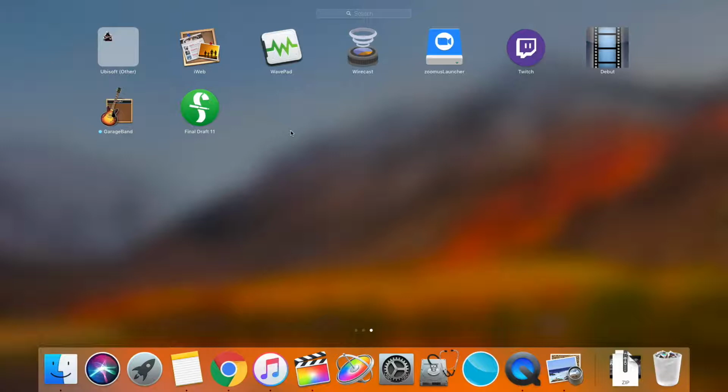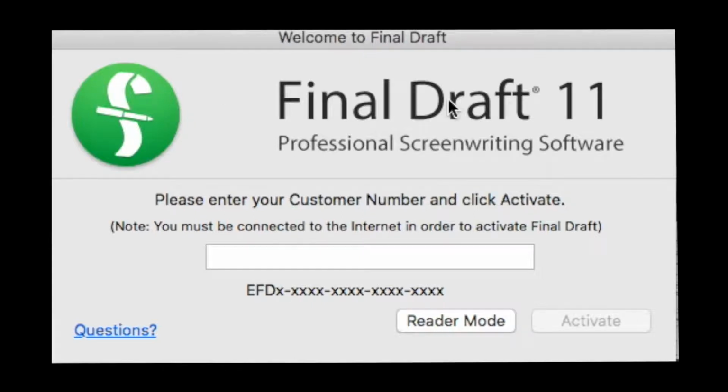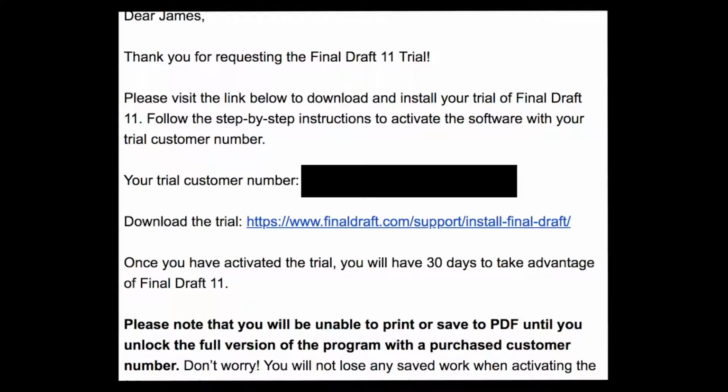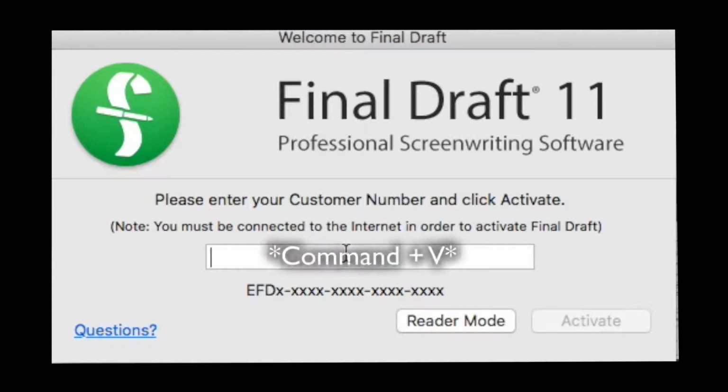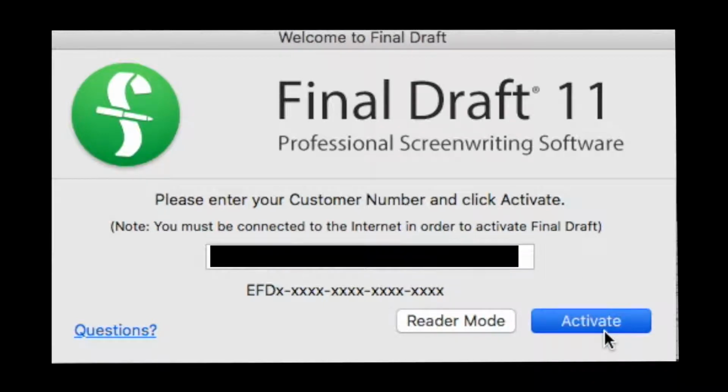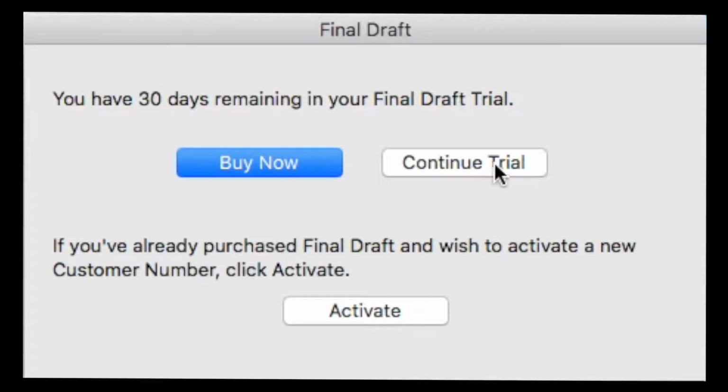Okay, so once you have downloaded Final Draft 11, the icon should pop up in your applications. So we're going to click on it and open the software. What you're going to need to do is get the key from the email that Final Draft has sent you. Here I have the code. I'm going to copy that code by holding Command and then pressing C. Come over here and you can either right click and click paste or just hit Command V. Activate, and continue trial. Just remember, you only have 30 days to try out this software.